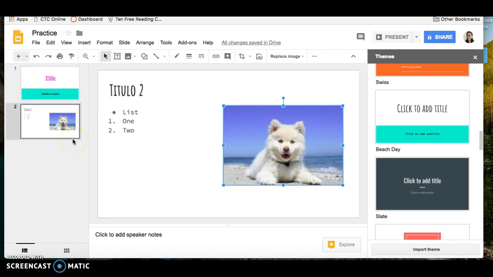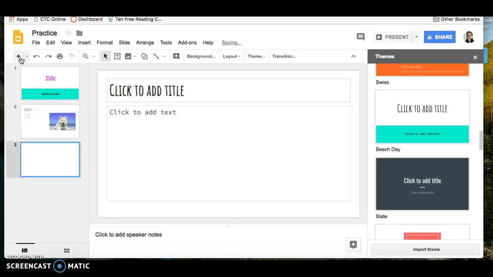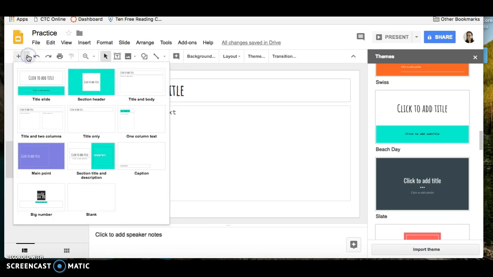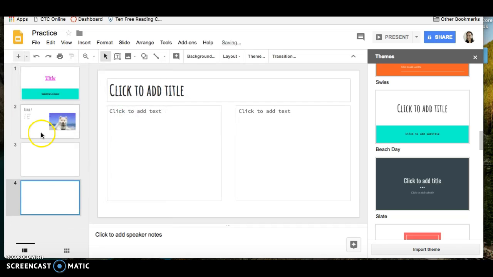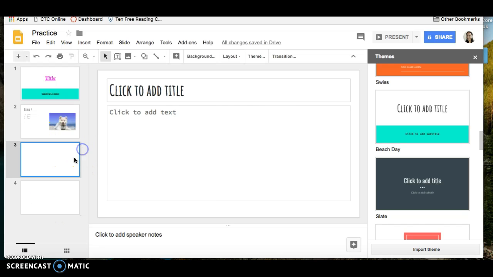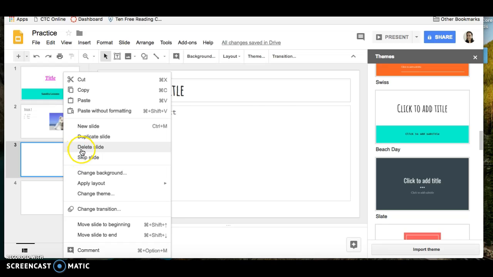Another cool thing that you'll notice is this arrow here, once you have a new slide. You can change the style of that slide by just clicking on different styles here. Whatever will fit with your information is what you should select. I have an extra slide here, number 3. If you ever just don't need a slide, you did one by mistake, you can right click and just delete slide.